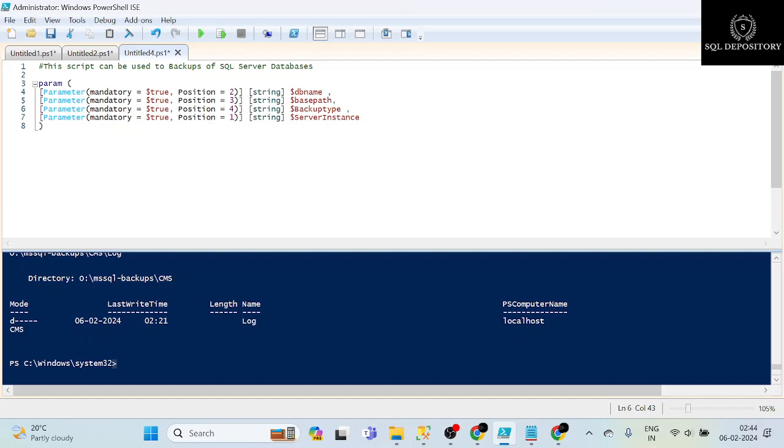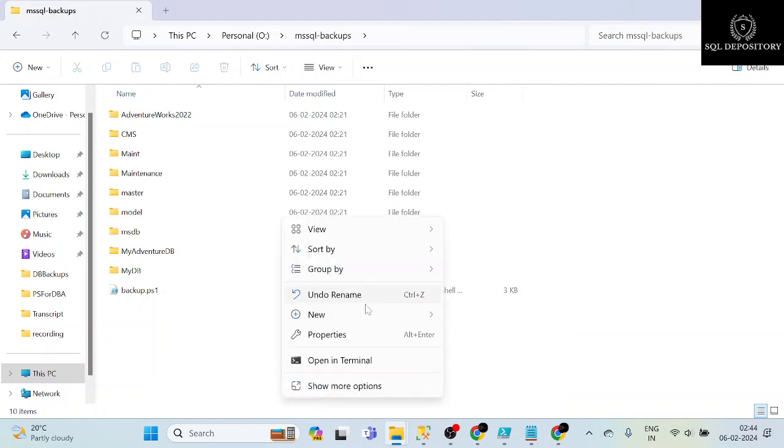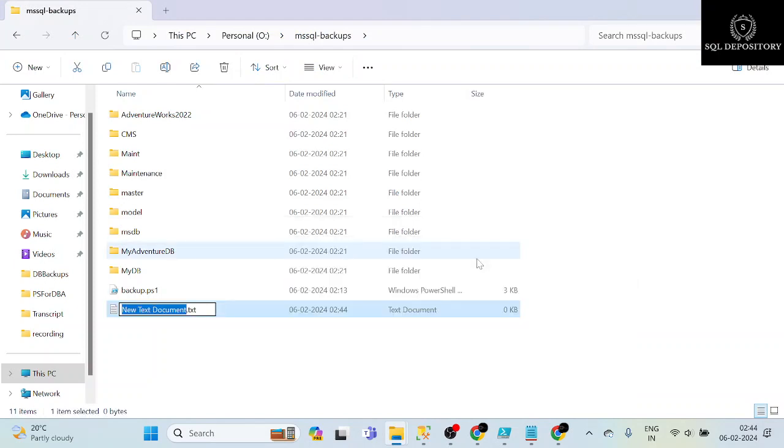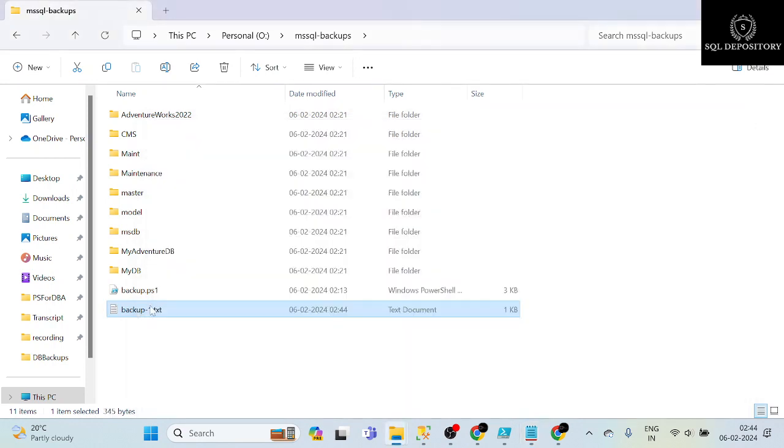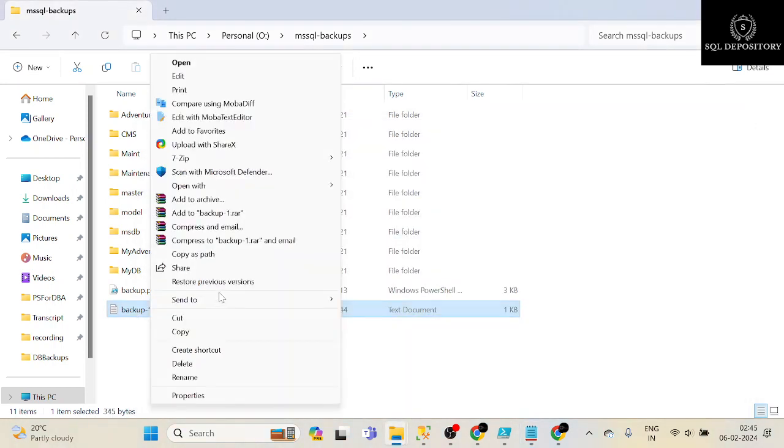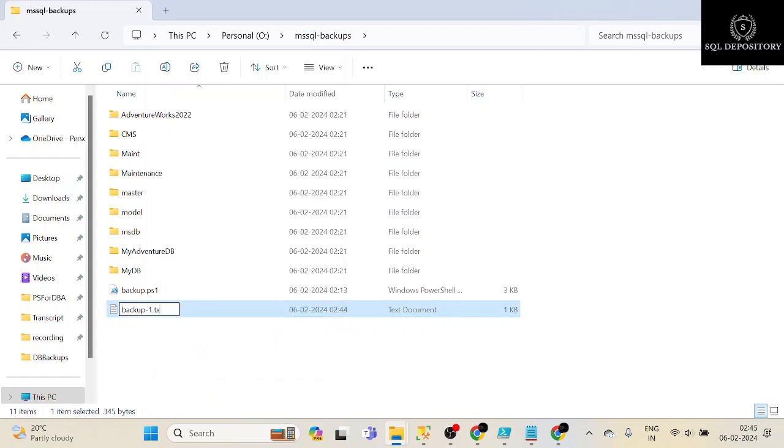Okay, so let me actually copy this and go to this folder and create one more script file. So I'll say backup one, or you can give any random name, but it is always good to give a meaningful name. Backup one is not so meaningful, but that's okay, it is just for the sake of video. And I'm gonna change the extension to ps1. Okay, so this is the Windows PowerShell file now.